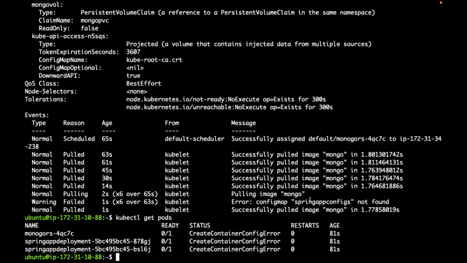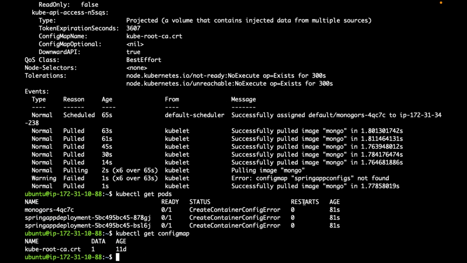The config map is not a file. That is an object. Did I create a config map? That is not a file. We are using that file to create a config map. But do I have a config map with this name or secrets with those names? The Kubernetes object. So that's why the pods are in this state.